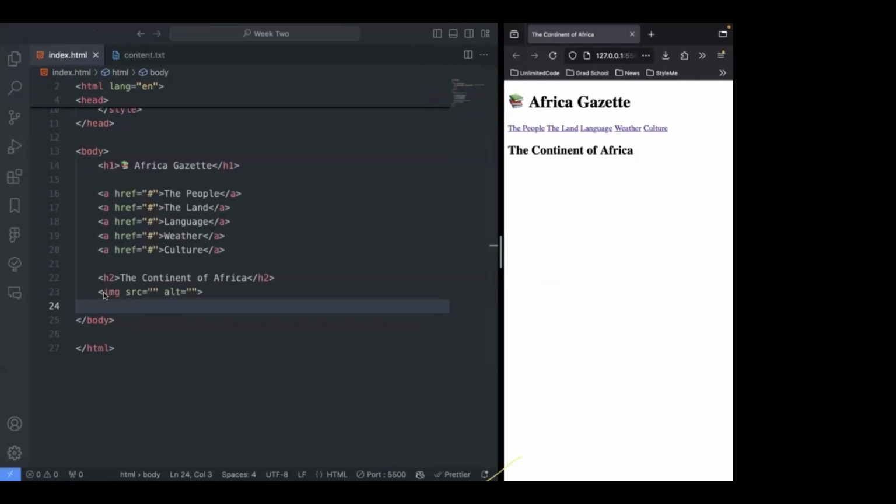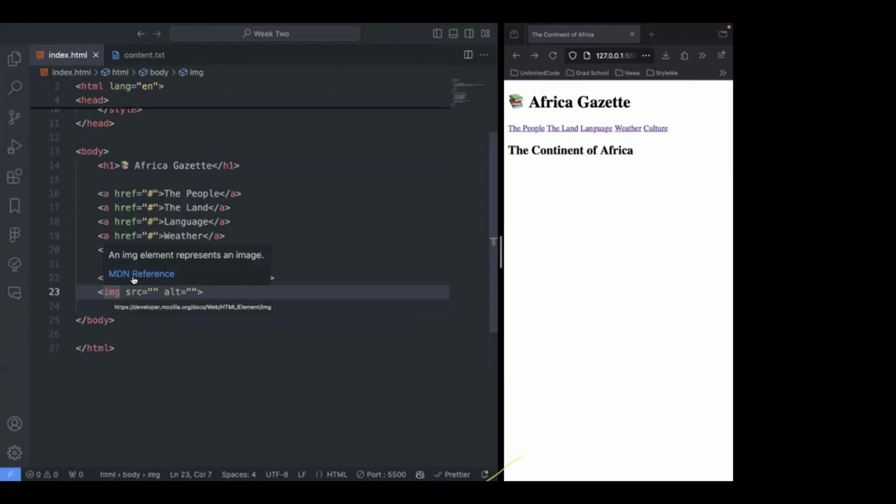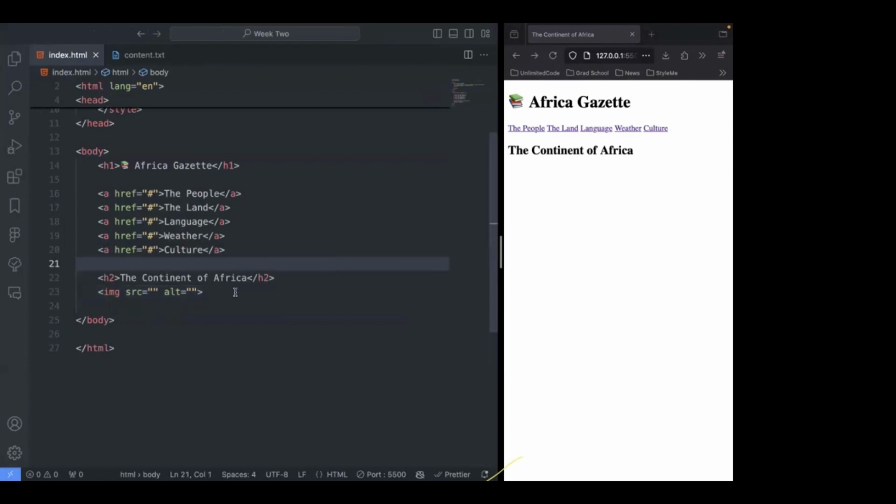If you're having challenges, you see a tag, you don't know much about it, hover on it, click on the reference or MDN reference. It takes you to that page. You can read more about it.